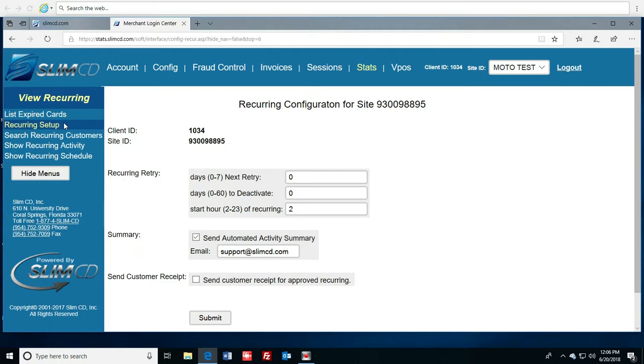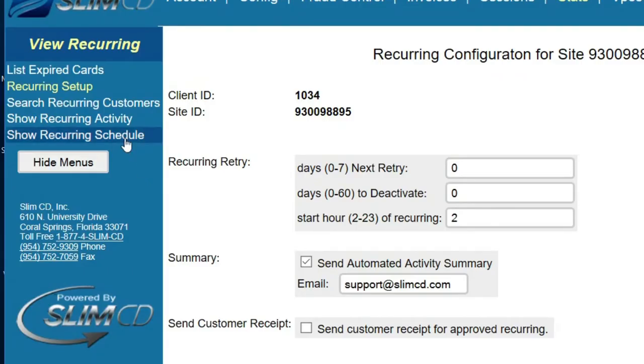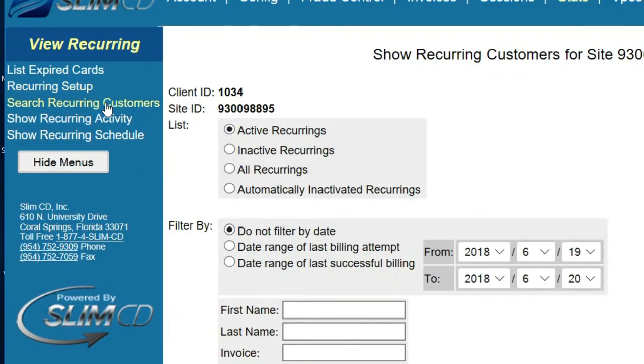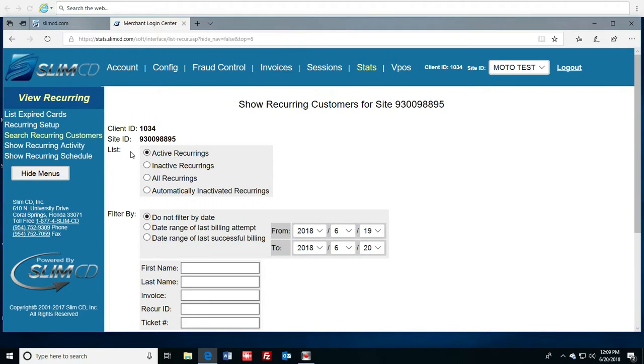How many days before the next retry? How many days do you want until it deactivates? And if you want to email the summary, you can do that right here. Then just hit Submit. Back to the left, let's take Search Recurring Customers. Over here, you can see things like all your active recurrings. If you want to see inactive recurrings, you click here.